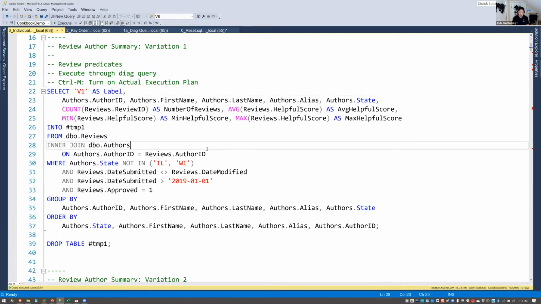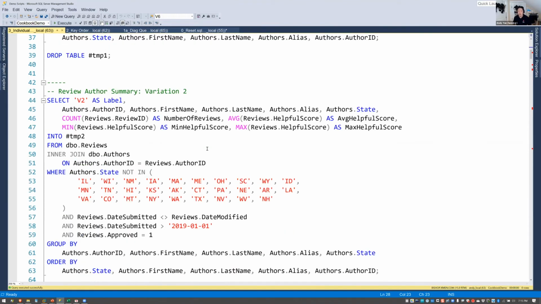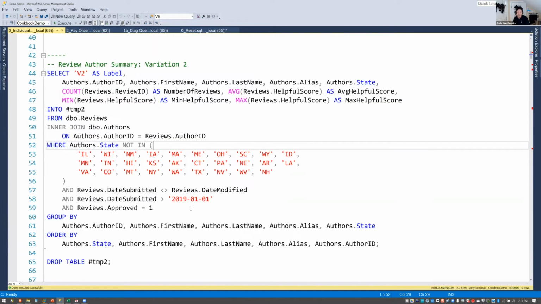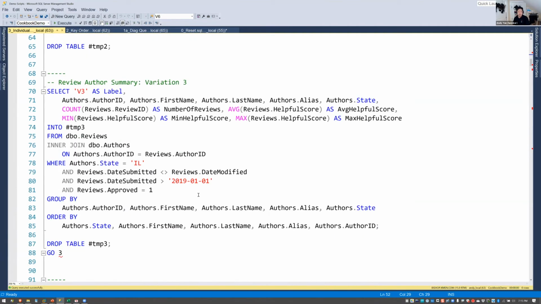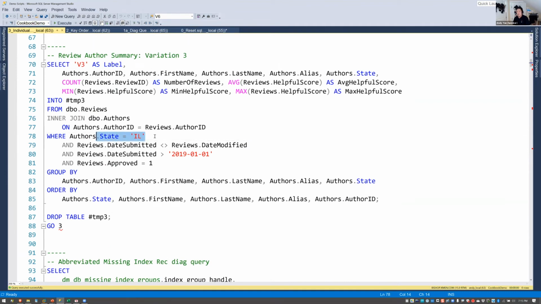Notice the label here. V2 is very similar. However, we have some different state values here. And again, this is a not in clause, not an in clause here. So this is an inequality predicate. But instead of 2 states, now I have a couple of dozen here. Everything else has stayed the same. That's variant 2. Version 3, now state is an equality predicate where state is equal to Illinois.